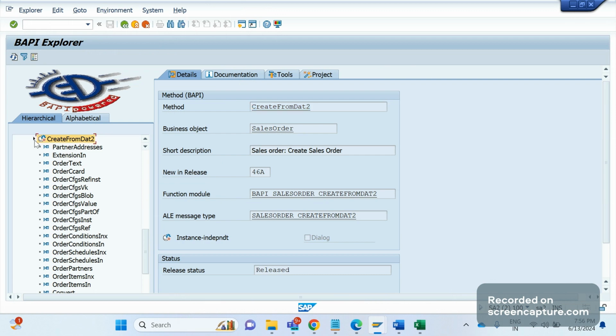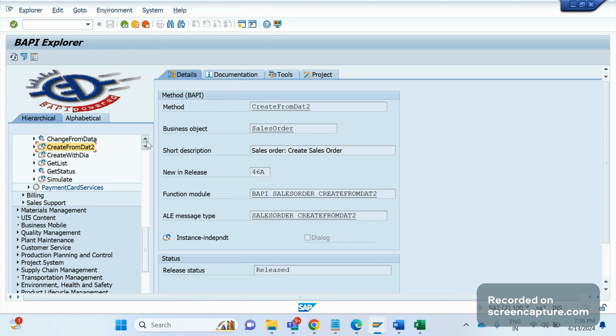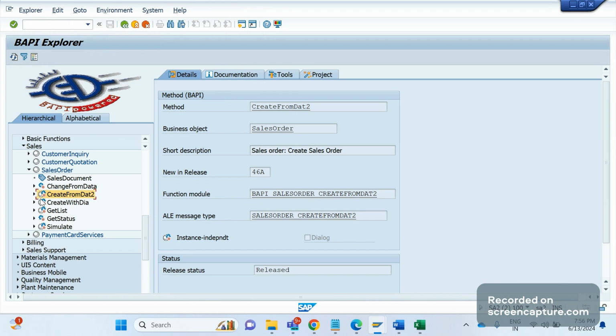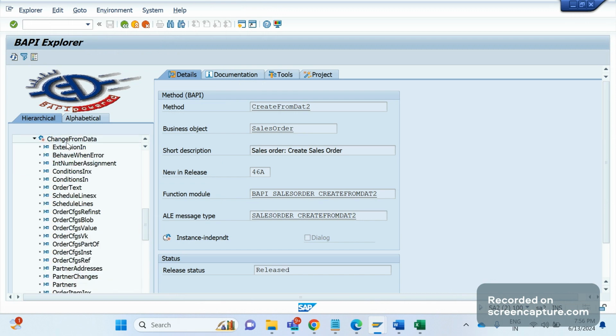Similarly, if we want to change the order, here we have ChangeFromData. The method is ChangeFromData, the business object is SalesOrder, and you see the function module here, right? Like this, BAPIs will give specific business functionalities.